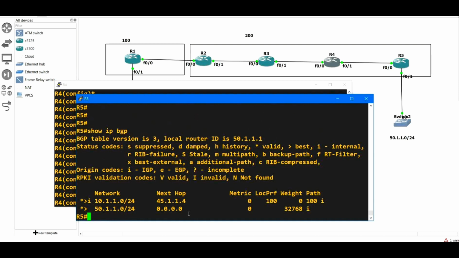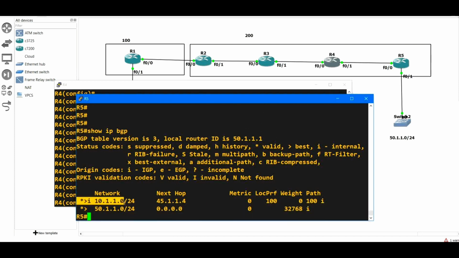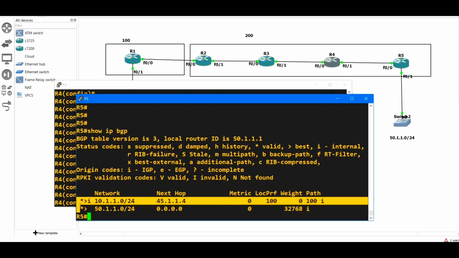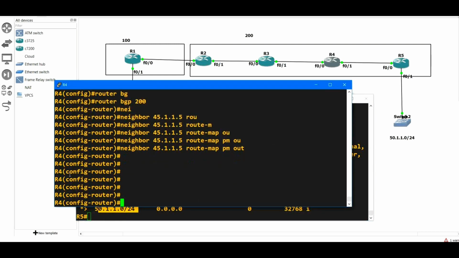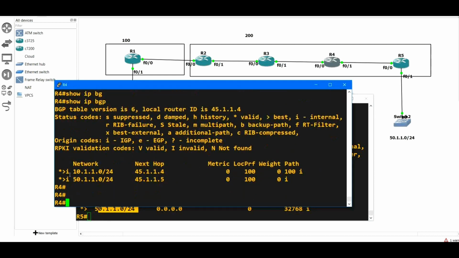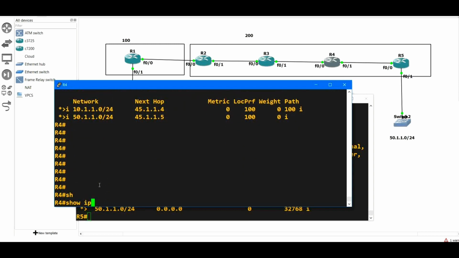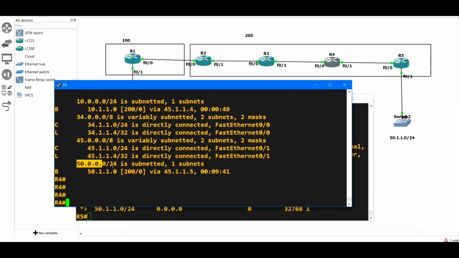Okay, now let me show you the BGP table of R5. I know the video is going to be long, but you can see over here there is one entry, this one I am talking about. This entry is best and valid because the next hop is 45.1.1.4. In the same way we can configure a route map for the 50 network. In the R4 routing table there is a route for 50. Yes, so show ip bgp, first of all the BGP table. Yes, the 50 network is valid and best. So this router will install this route in its routing table as well. So show ip route, you can see over here.